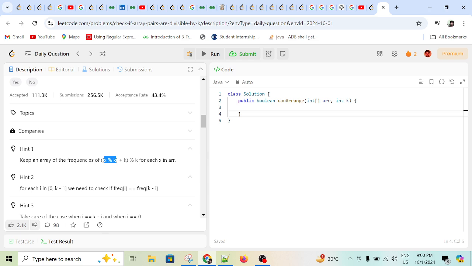But to handle the negative numbers they have made this one. Actually this will give a negative number, so if you add that k, it will be positive. Then if you take the modulo, it will give you the correct answer. You can also check if the modulus is negative, and then add k to it. And if you are trying to write the equation in one line, you can write the modulus this way.